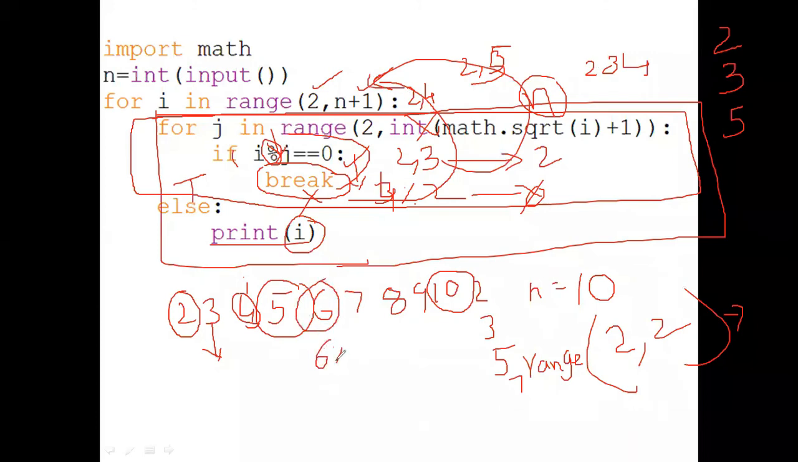Next iteration, I value becomes 6. 6 percentage 2 equals to 0. So break. Next iteration, 7. I value becomes 7. Enter into the block. 2 comma 7. Now the sequence is 2, 3, 4, 5, 6. 7 is not divisible by 2, 3, 4, 5 and 6. So we never enter into this block. So we execute the print statement in the else. So print I. What is the I here? 7.